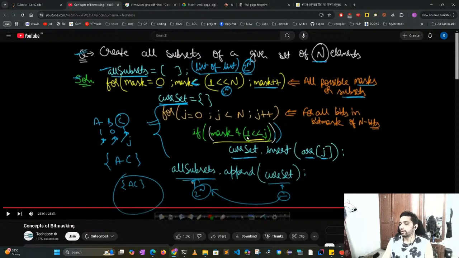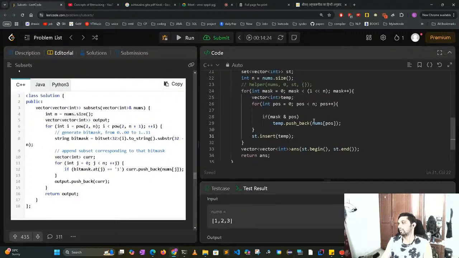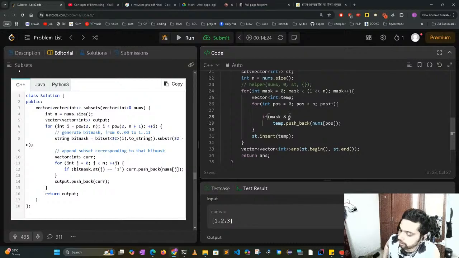Think mask and for this particular position, whether it's a number or not. Okay, fine. So we have to do the masking and we have to find out whether in this particular mask, this particular number is there or not, and how we can find out in this particular mask for this particular position.